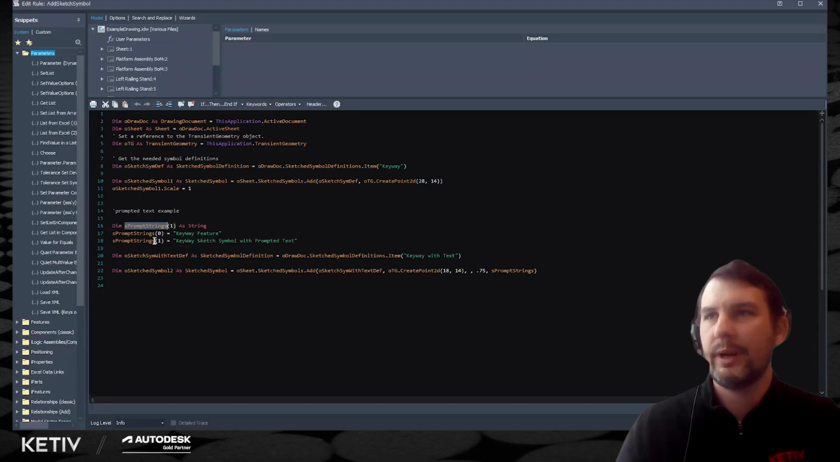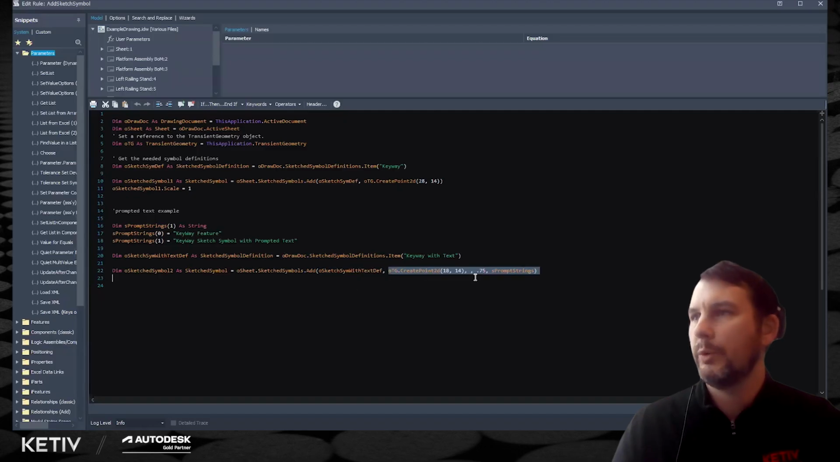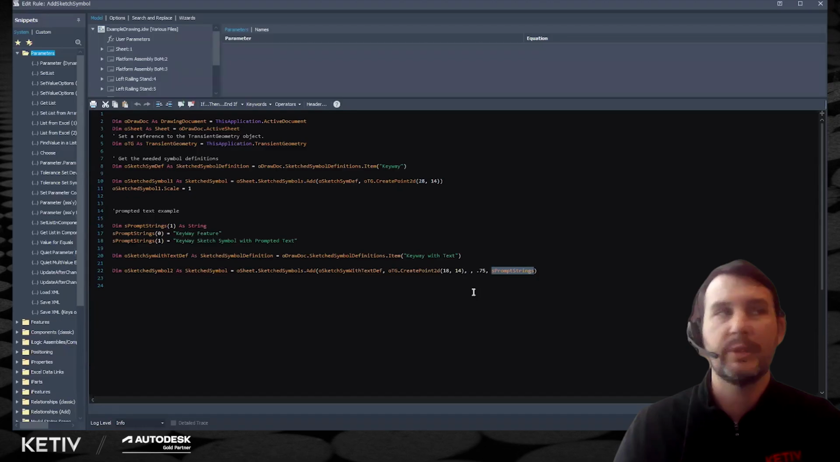Once we have that array of strings all set up, we once again grab the definition first. So we'll go drawing doc, sketch symbol definitions, .item, and pass in the correct name. This one's the keyway with text. Once we have that, we can call sheet.SketchSymbols.Add. We'll pass in that definition we just grabbed, and pass in the point where we want it to be. Here I'm going to scale it inline. This one I'm going to make 75%. Then we pass in the prompted string array, that's this one that we made right here, and that will populate those sketch symbols.